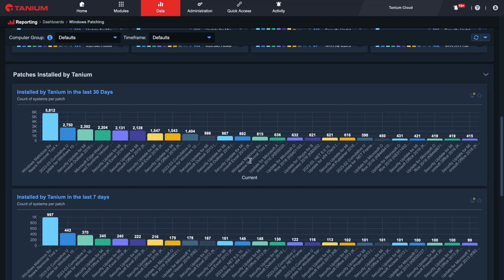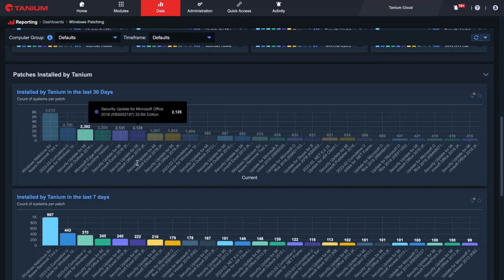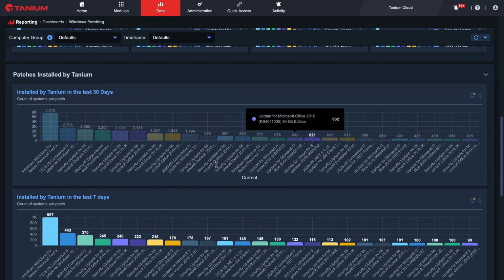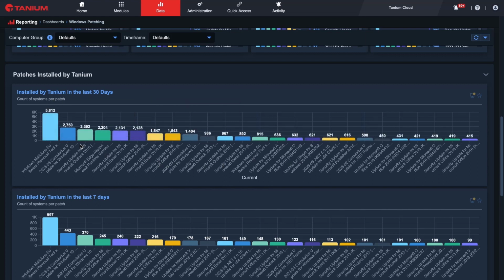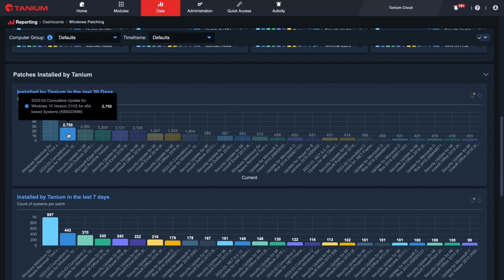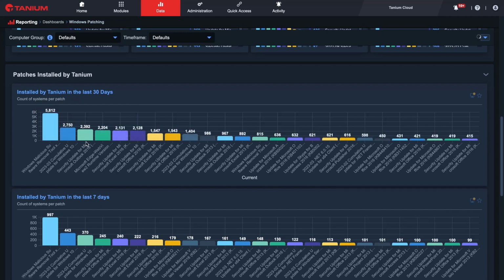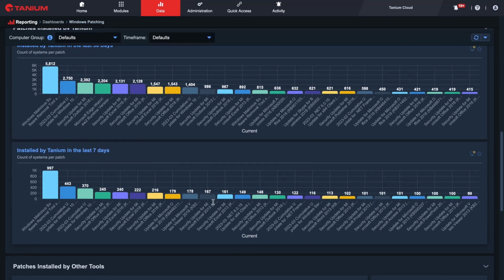As we scroll down here, we're going to see the patches installed by Tanium. So you can see after your patch maintenance window, you can come in here and see which patches were installed, the number of patches that Tanium has installed in the last 30 days. And then we have the same report filtered by the last 7 days.